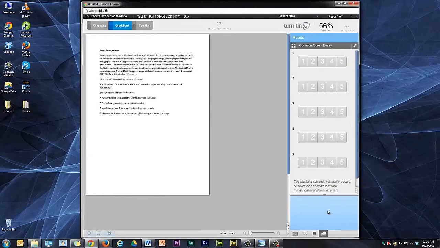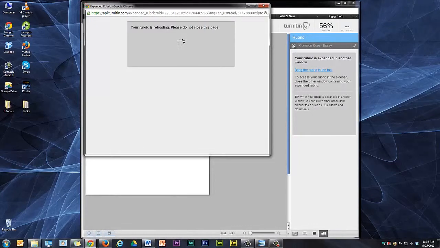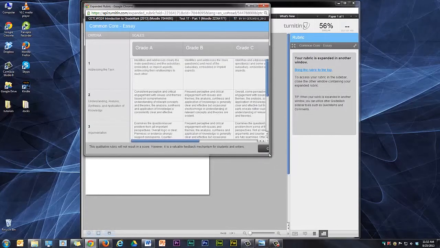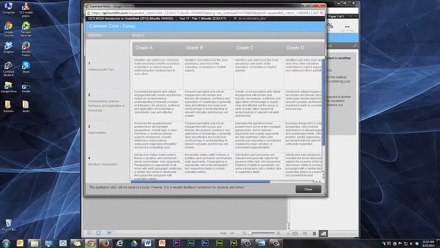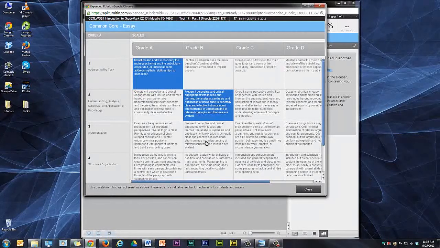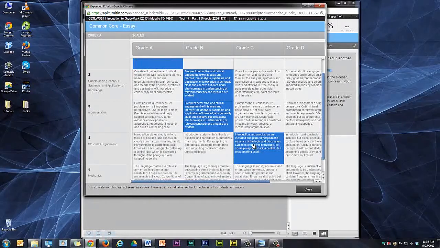Let me just close that and show you that there are two views for editing using a rubric. One is this mini view, which just gives you the scores, and if you mouse over it explains what they mean. And if I click here I can see the full-size rubric in a new window. Which is quite nice. And then just clicking on a square marks it and gives it feedback.